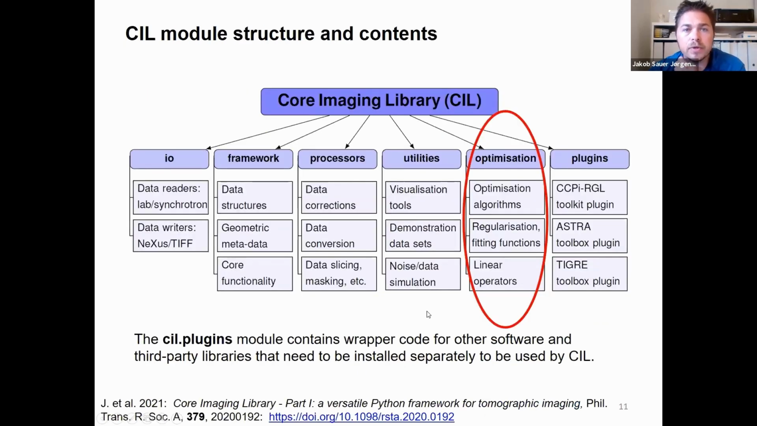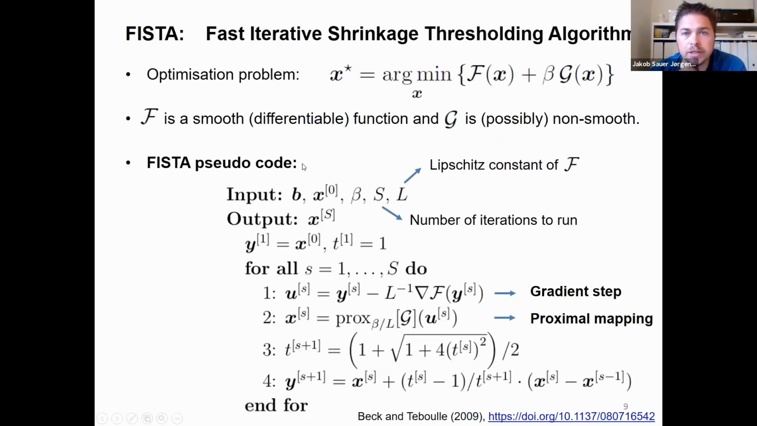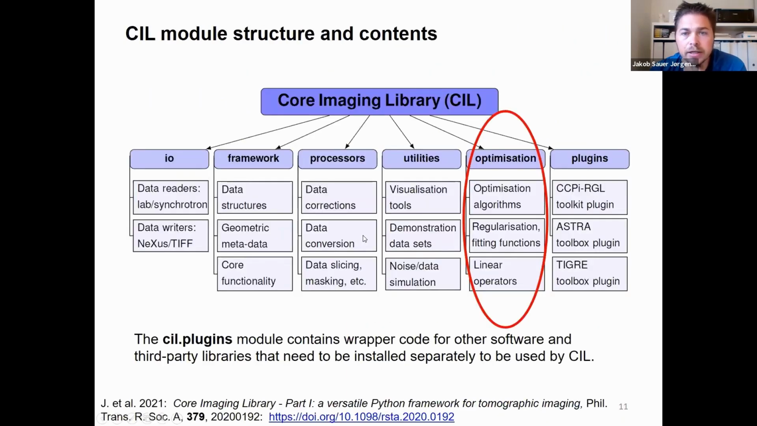So in CIL, the good news is that basically you don't need to worry about much of this. You don't need to worry about Lipschitz constants or proximal mappings if you don't want to, because CIL handles all of that for you. So in the optimization module, we provide different optimization algorithms that work for different types of problems. We provide a range of different functions that you can use to build your own optimization problems. And we provide a number of different operators, linear operators that you also need, like the system matrices and so on.